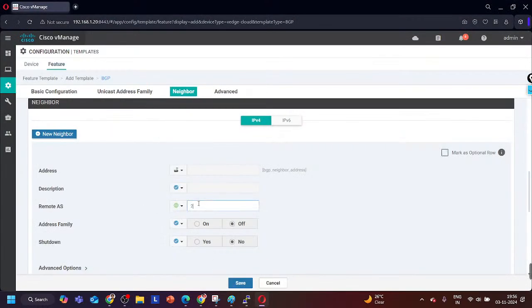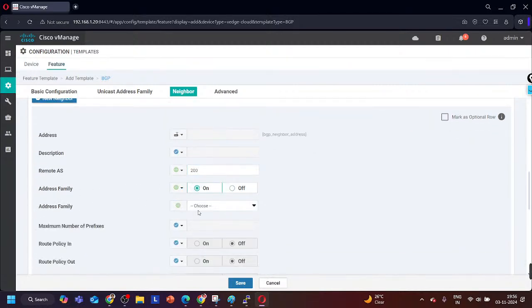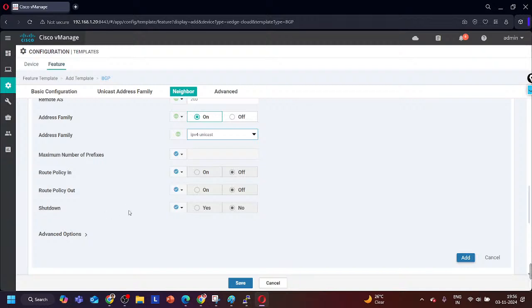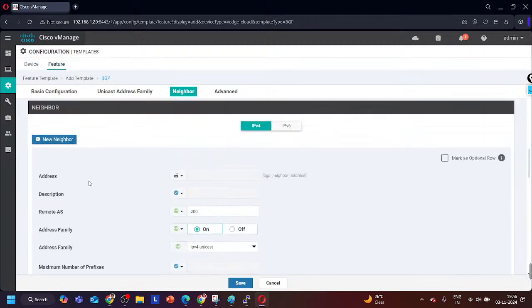Global, and I am saying 200, right? Address family, we can set global, we can select IPv4 unicast, and then maximum path, no policies, done. Under advanced, if I have anything.